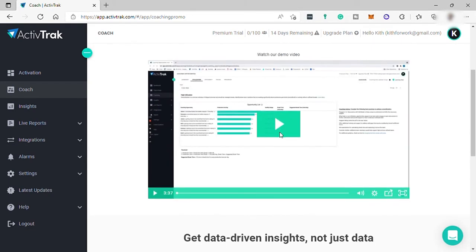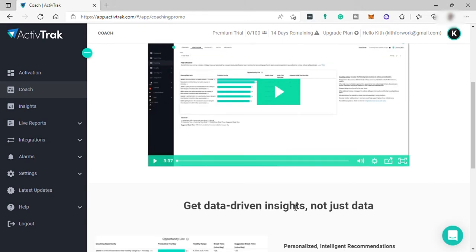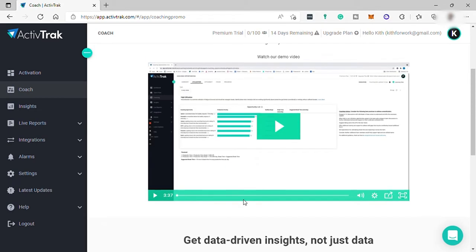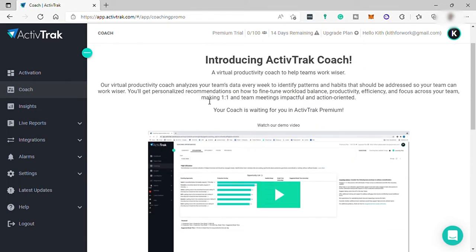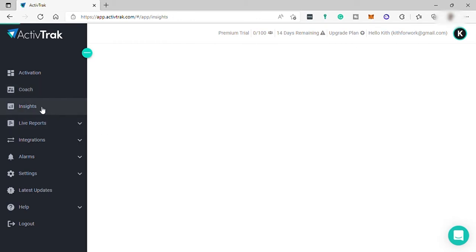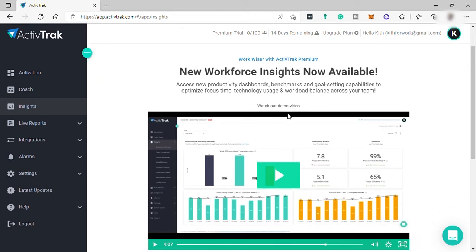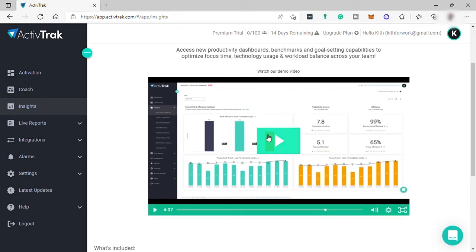You'll get personalized recommendations on how to fine-tune workload balance, productivity, efficiency, and focus across your team, making one-to-one and team meetings impactful and action-oriented. From here, you can easily monitor those employees with low productivity and low focus. Next is Insight, where you can monitor your employees' performance and productivity. Insight will also help you monitor and balance the workload for all your employees. There is a video demo here that you can watch and easily learn how this works.